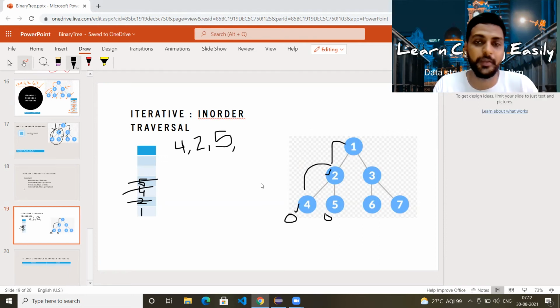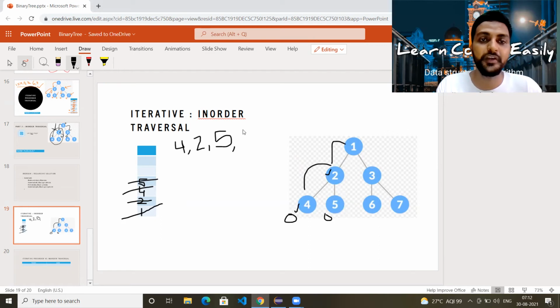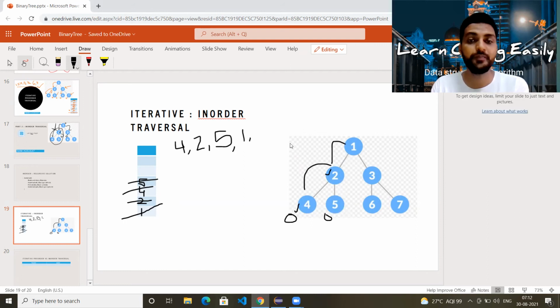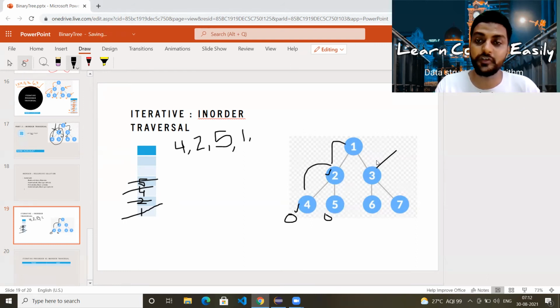Your root is null because 5 dot right is null. So you will pop the element from this stack, which is nothing but 1. So pop the element 1, print it here, and update the root as the popped element dot right. So you will reach node number 3. Again insert 3 into the stack.